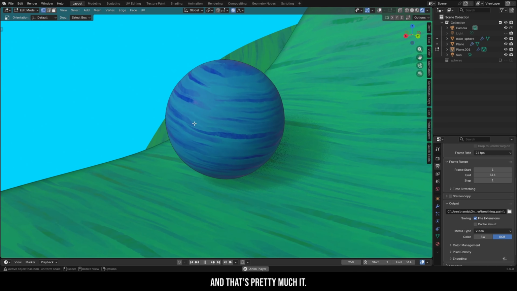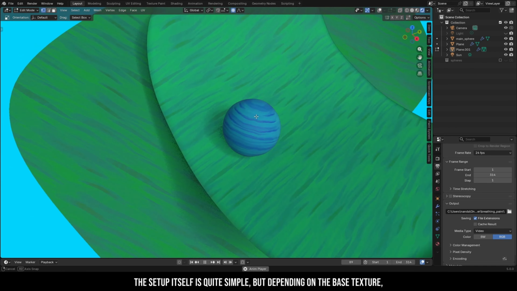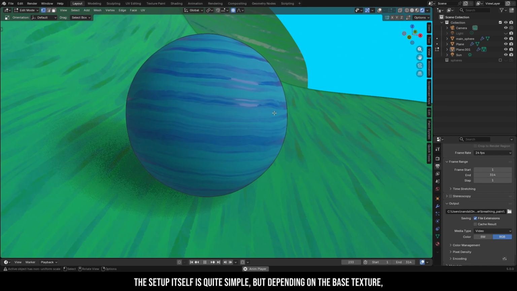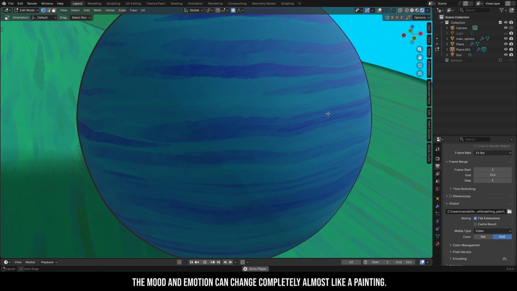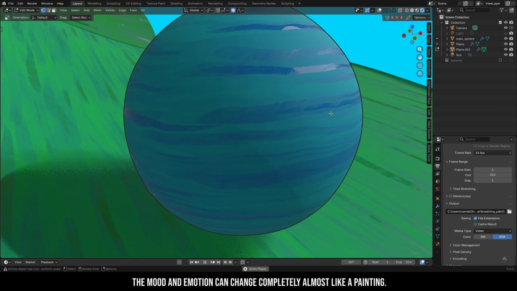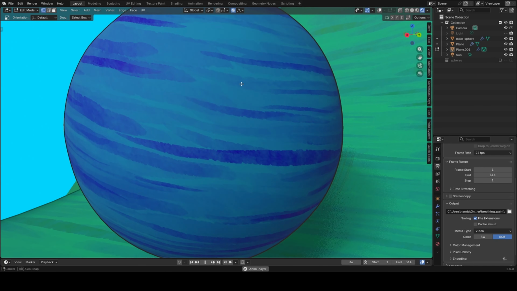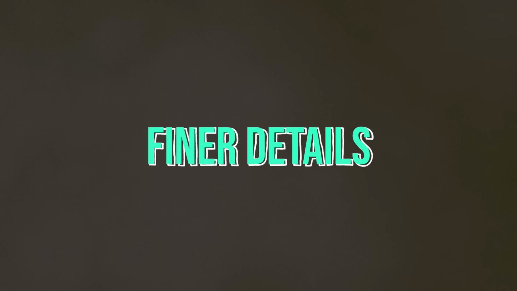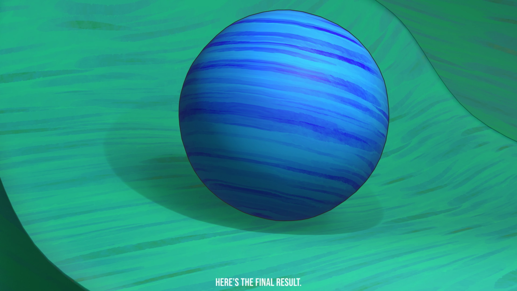And that's pretty much it. The setup itself is quite simple, but depending on the base texture, the mood and the emotion can completely change, almost like a painting. And here's the final result.